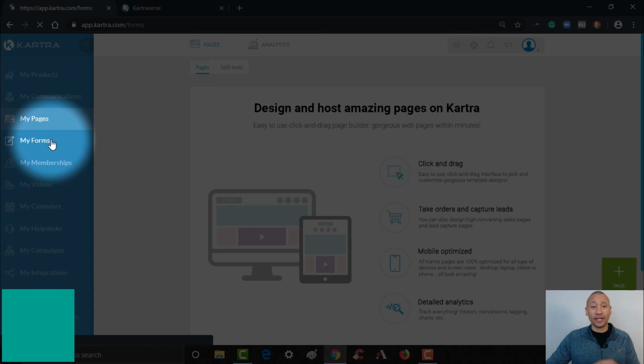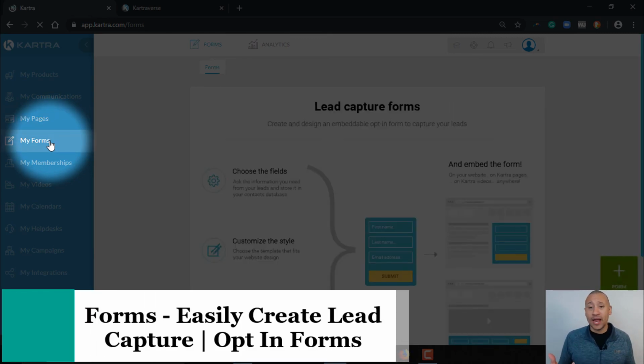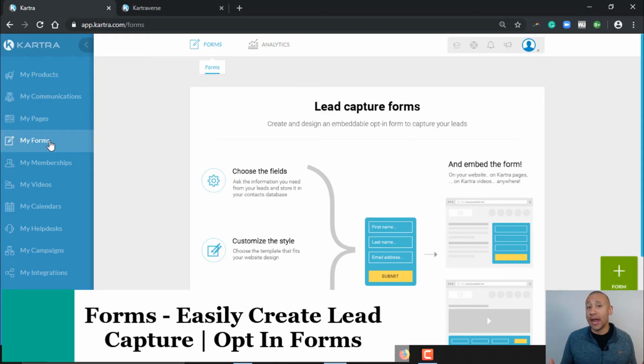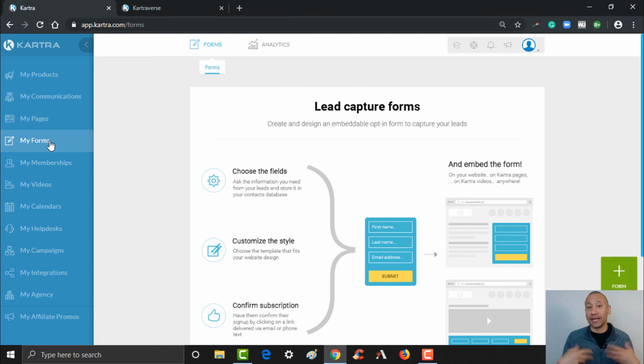Next on the list is where we get into creating forms. And so a form is really how you capture leads, okay? So you set up your page, and then you also need to put a form on that page so that way they can enter their name and email or whatever other data you would like to collect. And so this is where you can create a form, and then from there you can embed that form onto any of your pages. And again, you get detailed analytics with the forms.